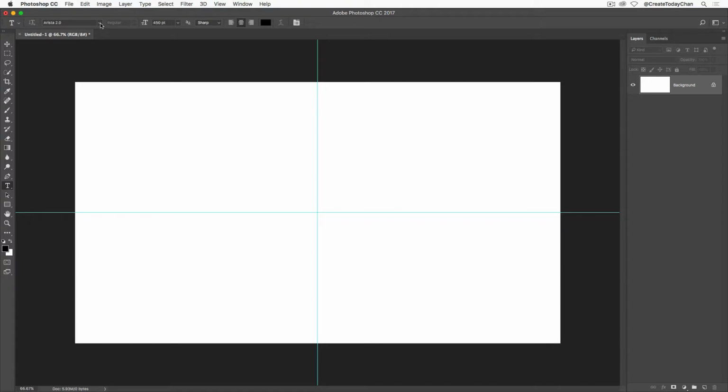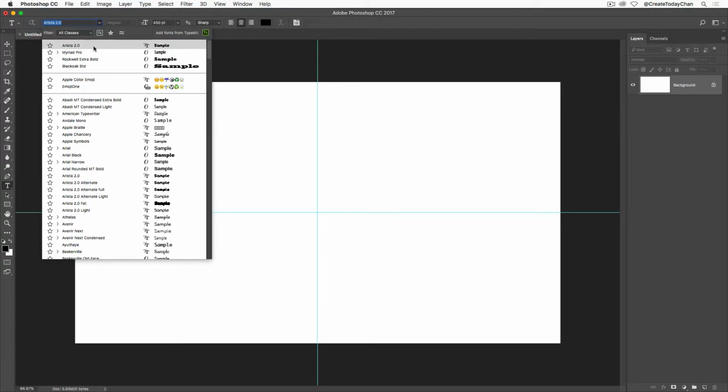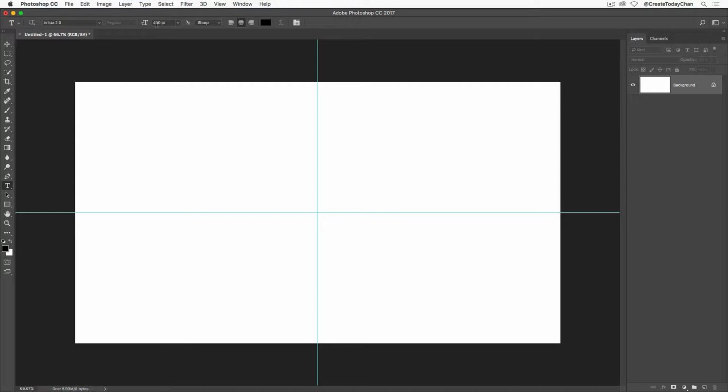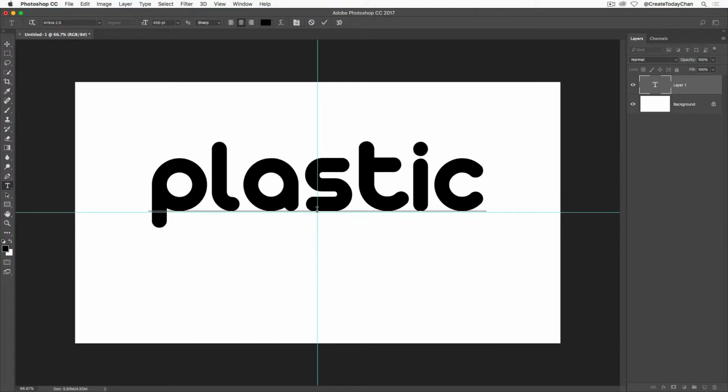So I'm going to come up here, and I've already selected Arista 2.0. Of course, you could use something else. I'm just looking for that rounded, real smooth look for this plastic effect. I'm setting my type size pretty large here, 450 points, and I'm setting it to be aligned center using this icon right here. I'm going to come down right in the middle of the document on the center guide, and I'm going to click, and then I'm going to type the word plastic. There you go. See, it's a pretty cool looking font, I think.